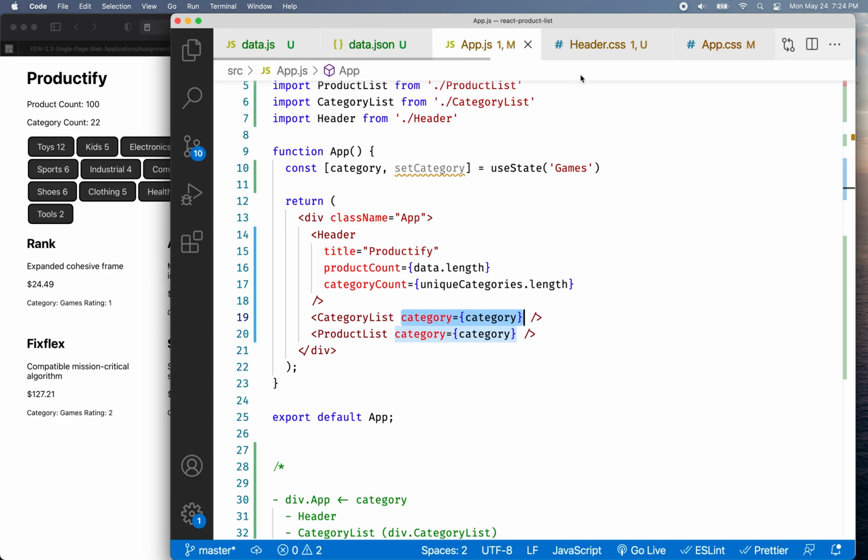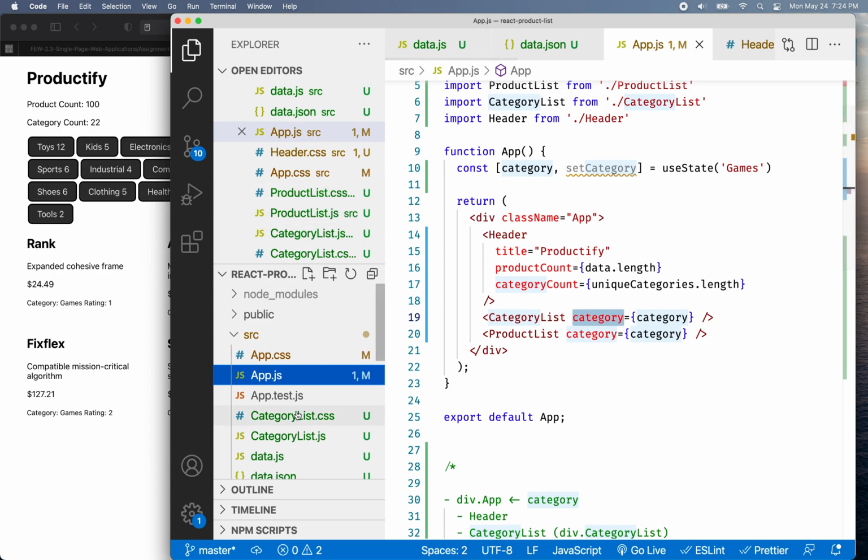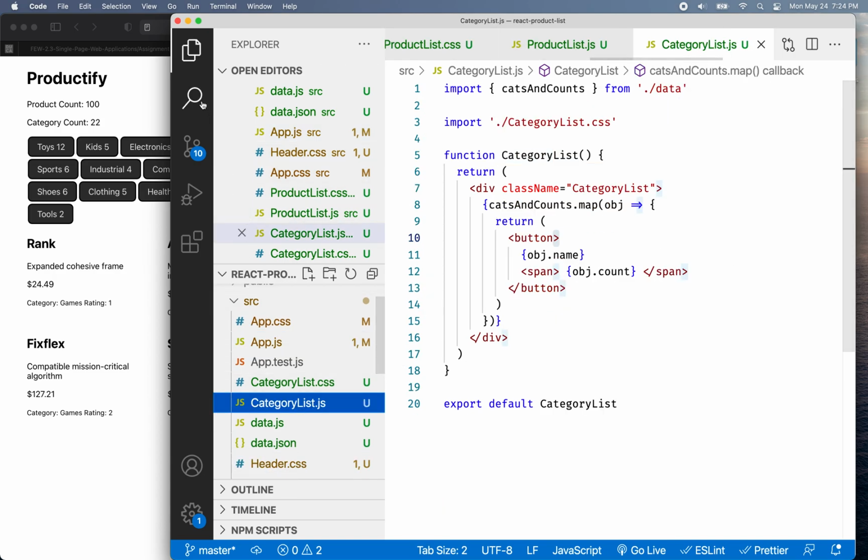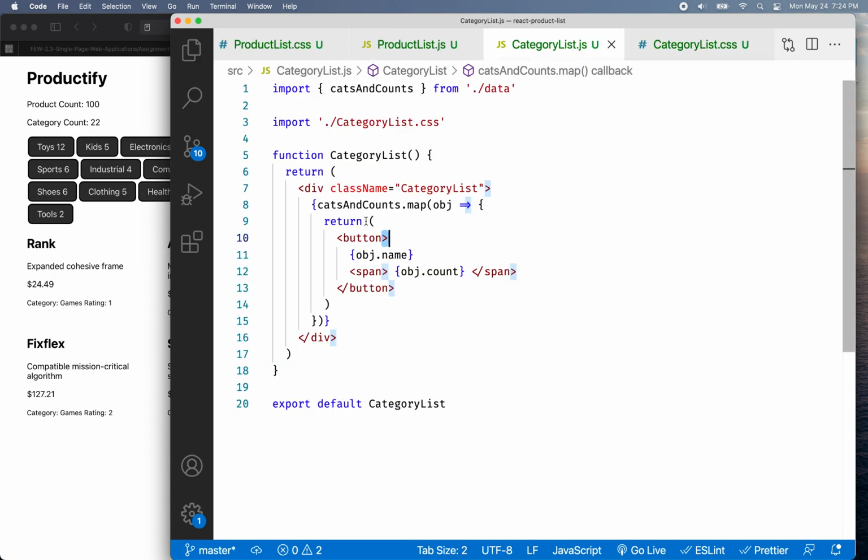So let's go into category list, and again, I'm passing the name of the category as a prop. So let's handle that. So I'm going to go to the category list, and here's my category list. Why don't you try it, right? How do you deconstruct the category from props? You can stop the video and give it a try.